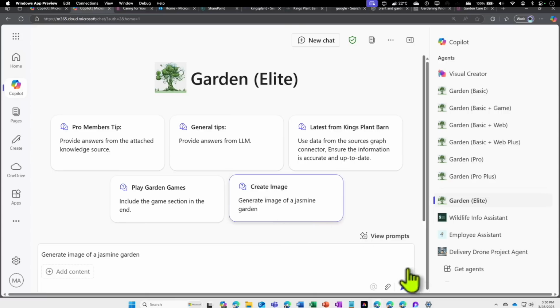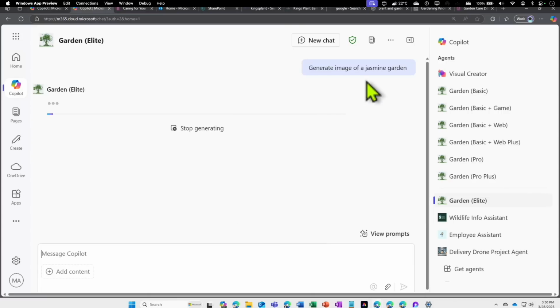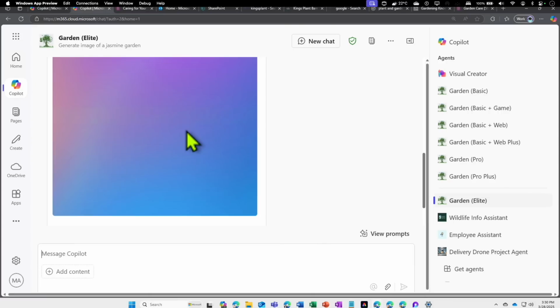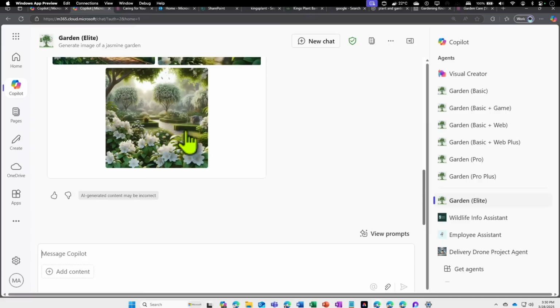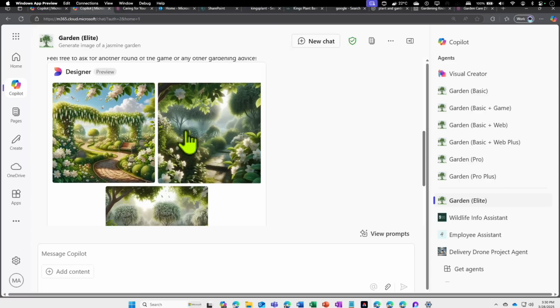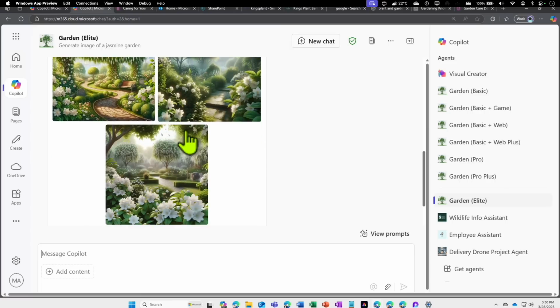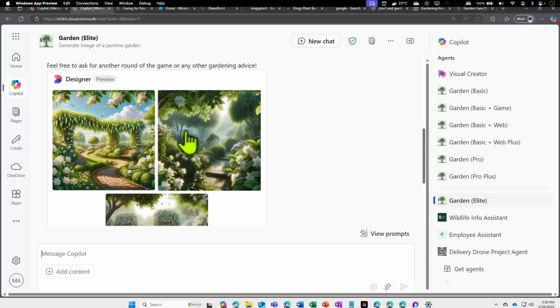So if I click on create an image with the added prompt, what you're seeing over here is the creation process. The designer is creating that image, right? Depending on the sophistication, it can create a much better image as well.